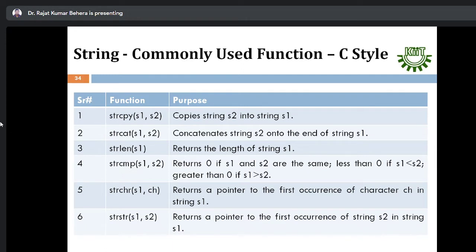Then similarly, strchr means what? It is going to return a pointer to the first occurrence of the character called ch in the string s1. For an example, suppose s1 is initialized to madam, and the character is initialized to a.